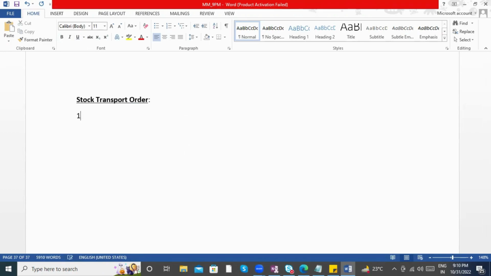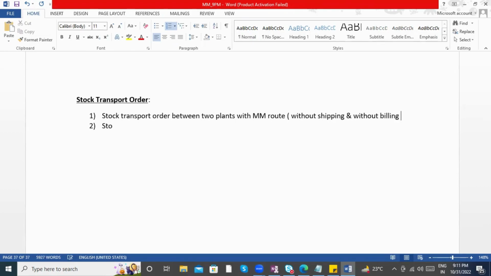How many ways do we have? The first way is stock transport order between two plants with MM route. Okay, and with MM route is nothing but without shipping, without billing. Okay, so this is the one process.